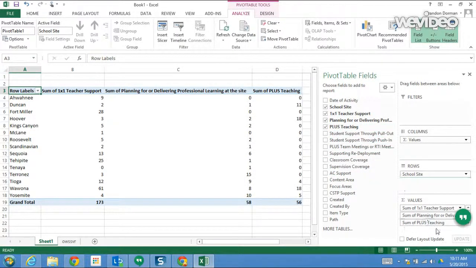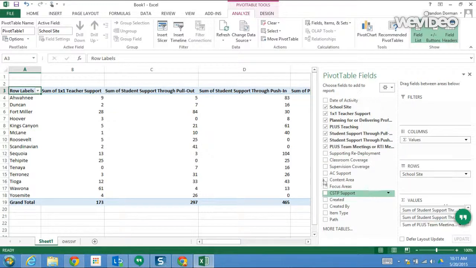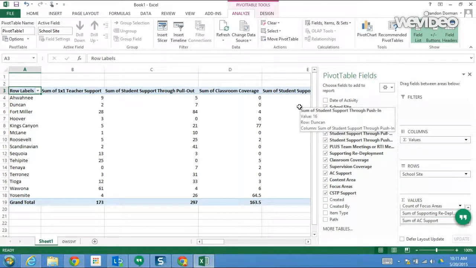So I'm going to drag all these down that I'm going to want to use. Okay, I try and be consistent with the order, but it doesn't really matter. Just be the same from month to month, so it's easier to read and compare.